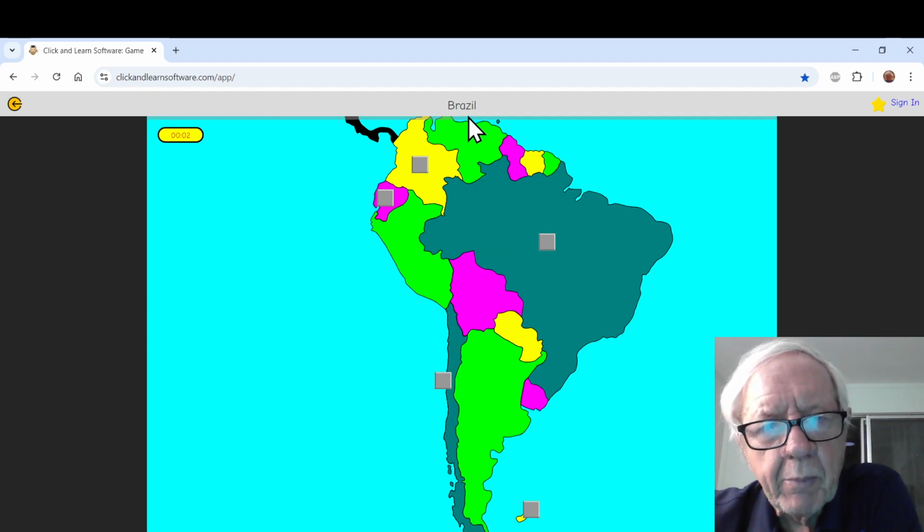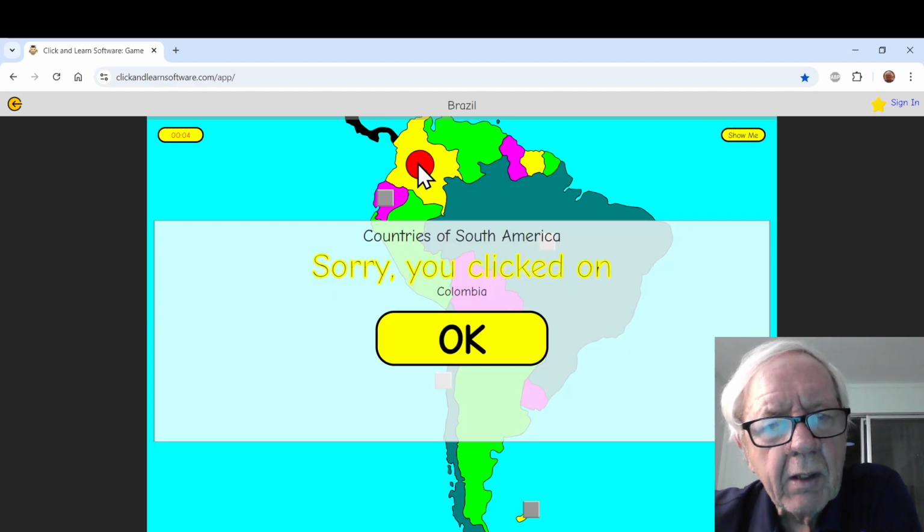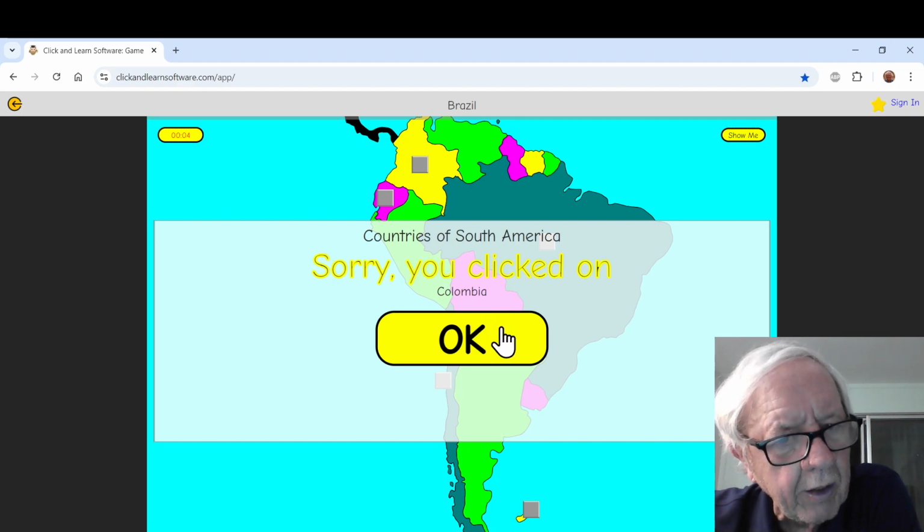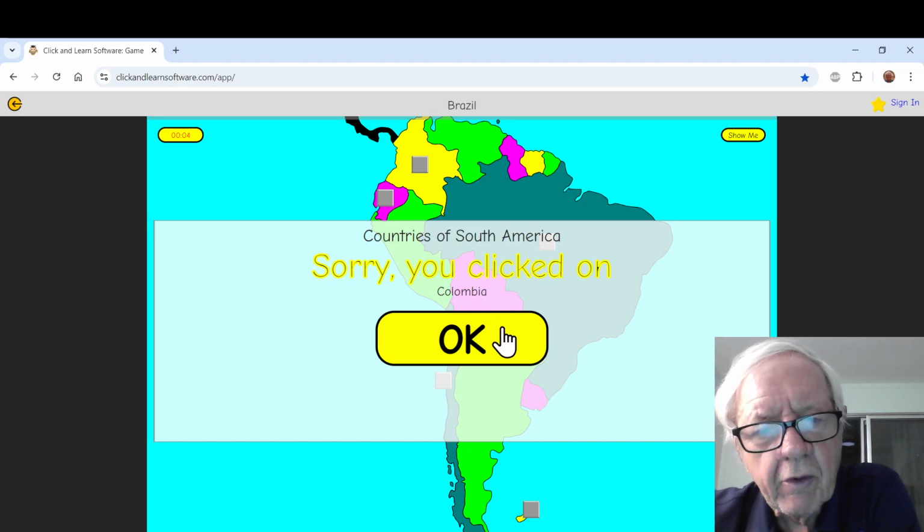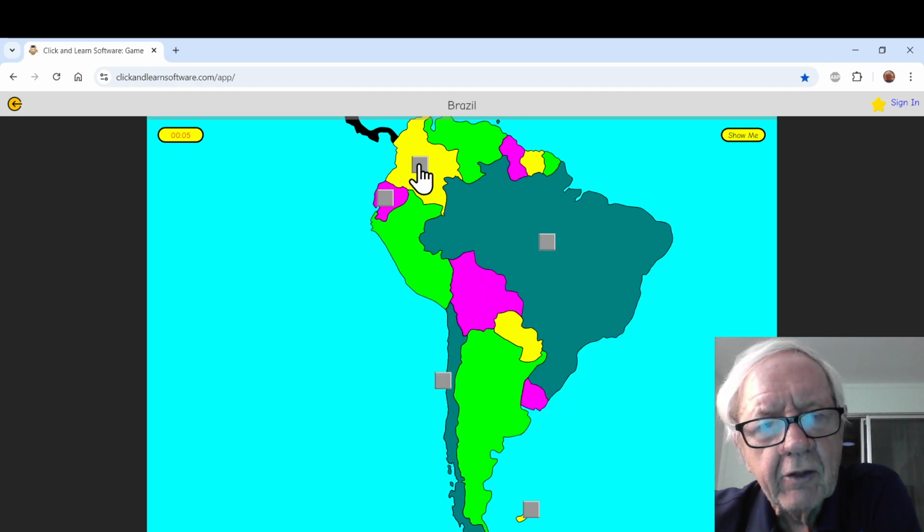It asks for Brazil. When I click the wrong button, I get a red light and it tells me you clicked on Colombia. So even when we click the wrong button, we're still learning. I just learned that this is Colombia. It asks for Brazil. You can always use the show me button to show you where the answer is when you get stuck. I click the show me button, it shows me this is Brazil.